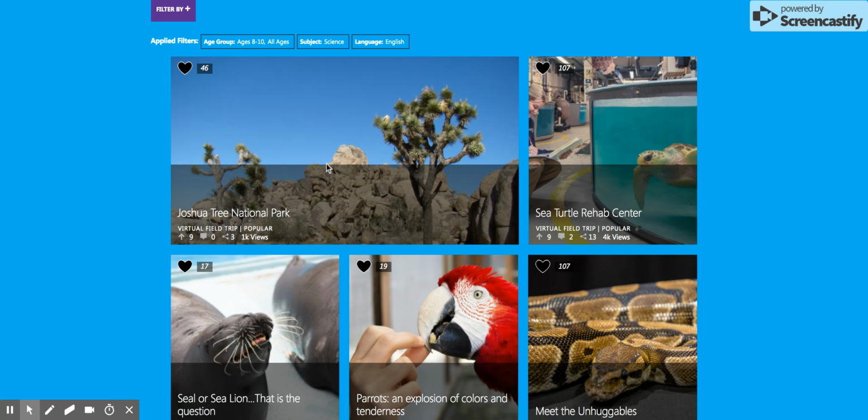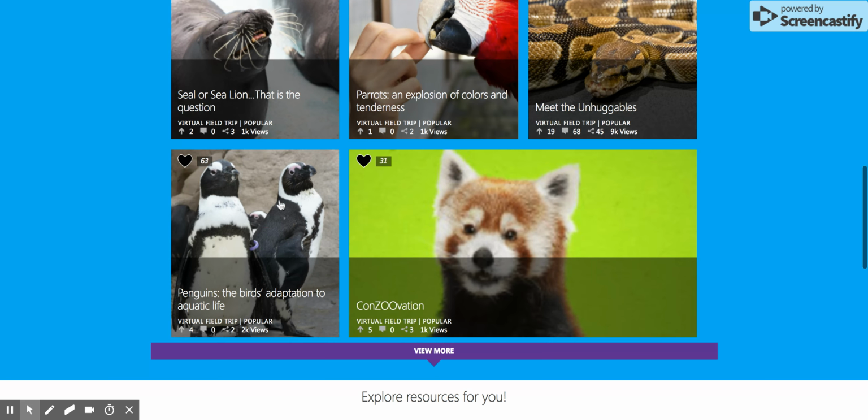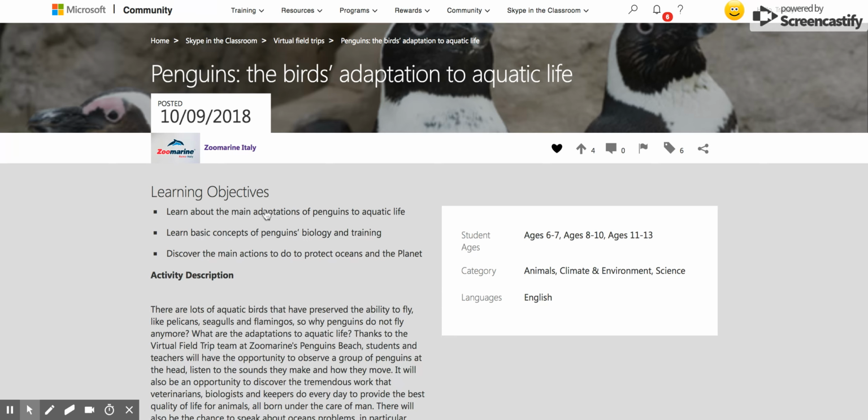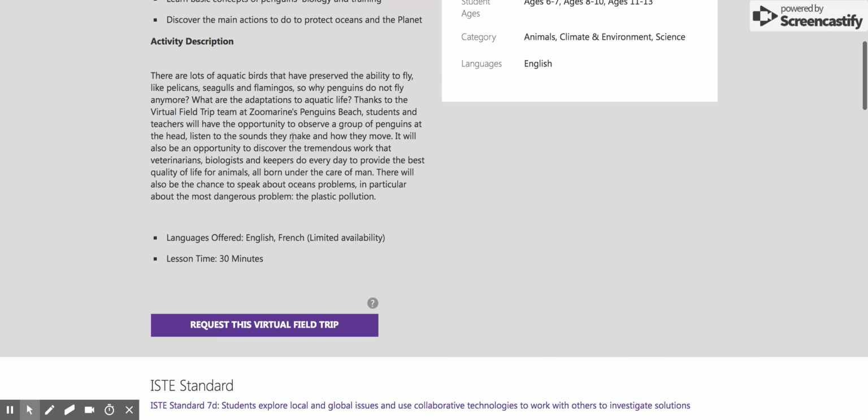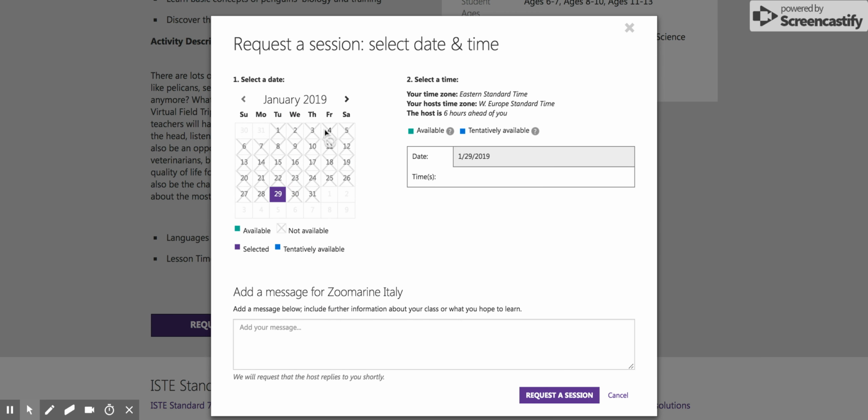I wanted to click on another one that I know organizes their calendar through the Microsoft community, so you could see what that looks like. This penguin trip, I know that this host organizes their calendar through Microsoft. So let's take a look at what that looks like. See how different it is?